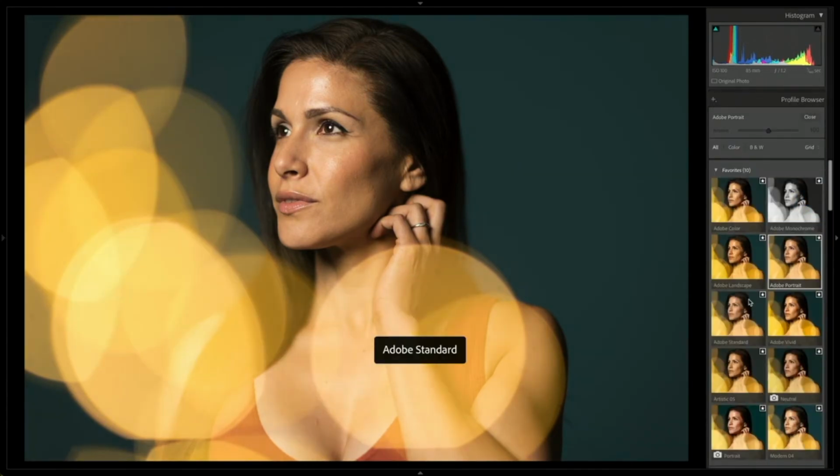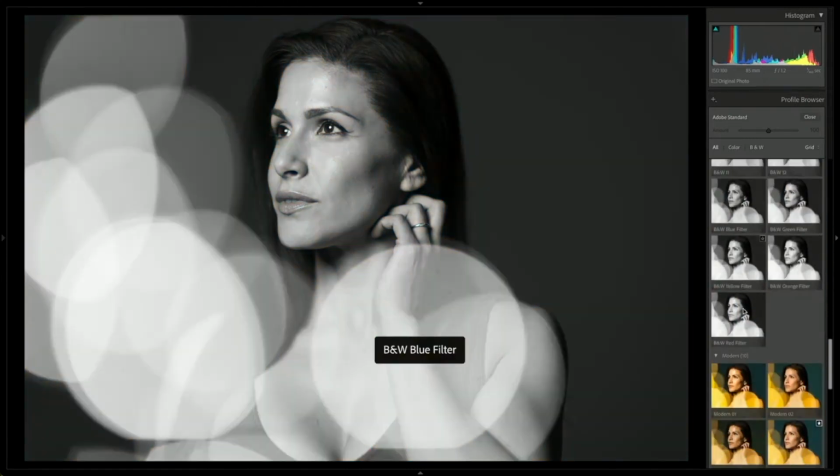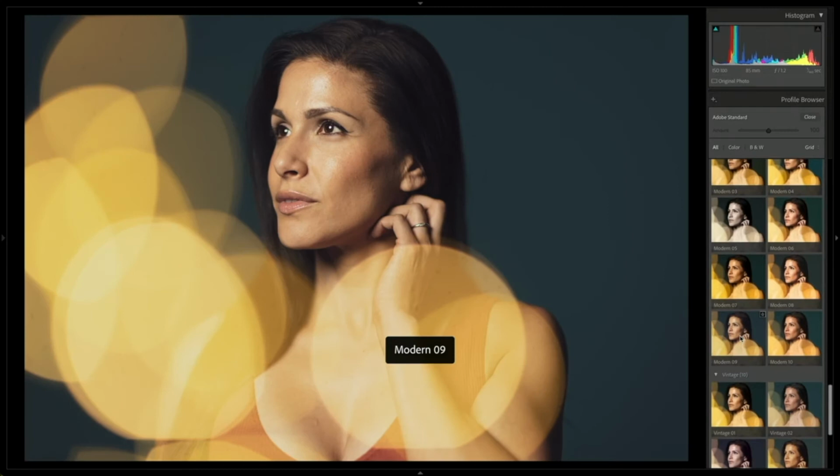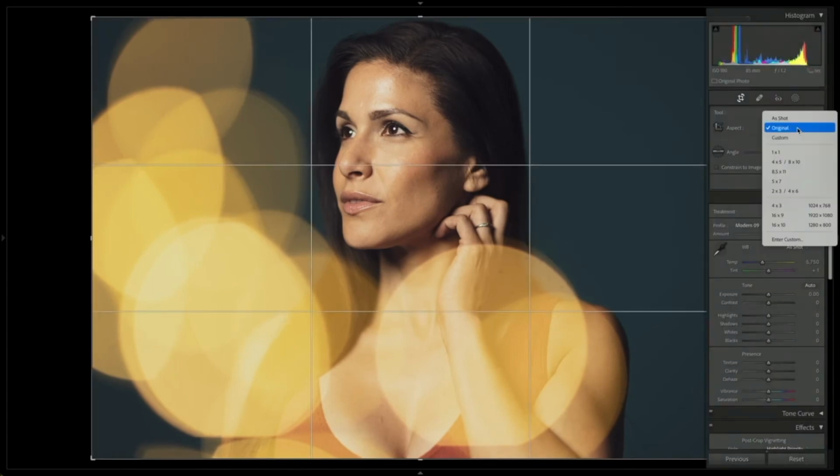So we can go into this, and you can see we have all of these different presets here. So I like that. Adobe Standard looks pretty good. We have some of these black and whites which will not look good. We have some modern. Ooh, the modern looks good because it sort of adds this blue color cast. I really like that. And then the other thing I'm going to do is crop this to a 16 by 9 so that it fills the screen. I like it about like that. Something like that. Maybe a little bit more of Teresa's head in there.